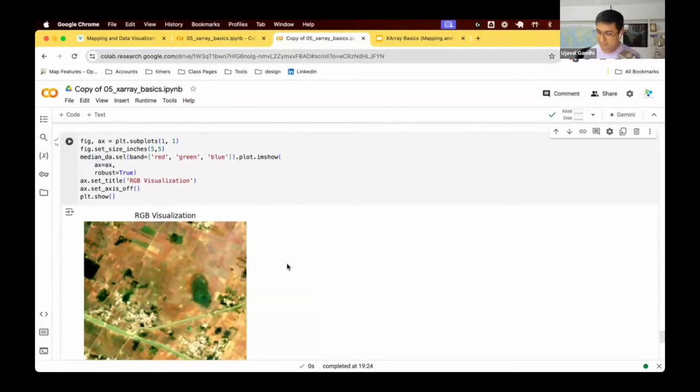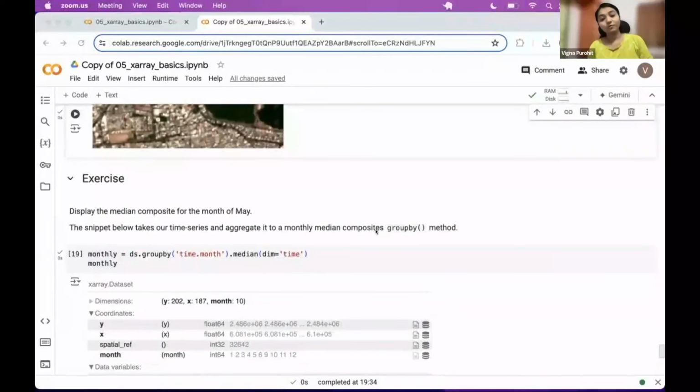If you run the entire code, it takes probably less than 2 minutes. So in 2 minutes, you can now get a median composite anywhere in the world. That's a refreshing change for people working with remote sensing data, where you don't have to download, process, and wait for hours. You can stream the data and use libraries like XArray to do this temporal compositing very easily and show the result. Yeah, so for the exercise, we want to create a median composite for the month of May.